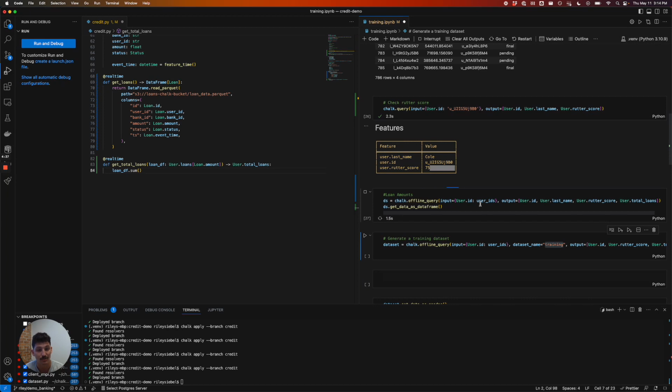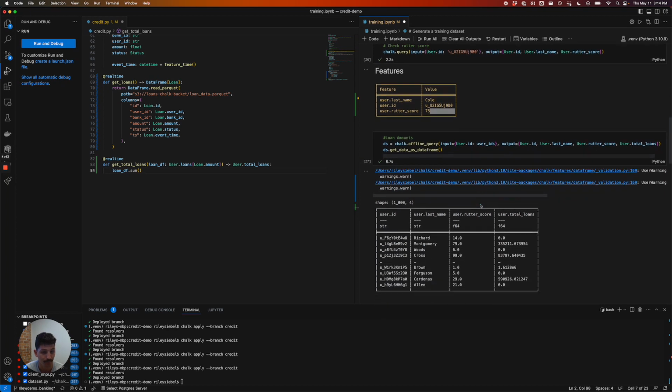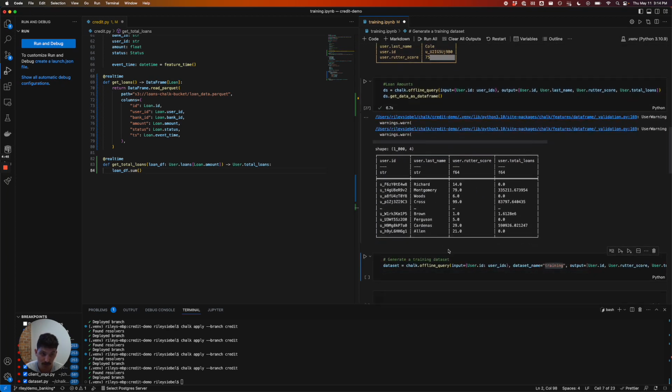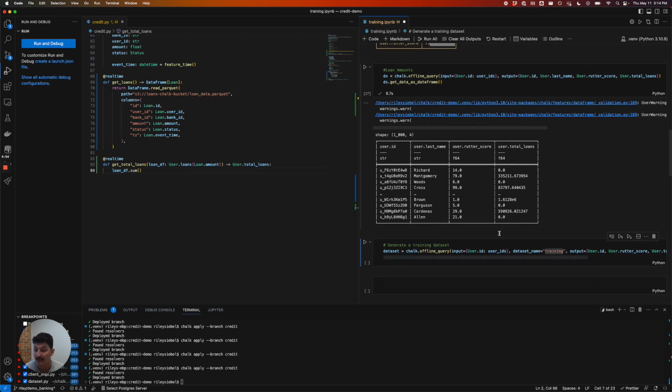So let's go ahead and execute that, and Chalk is going to run all that logic and give me the information back in a single data frame. And there we have all of our users, their Rudder scores, and their total loans. And with that, we've completed the second step, which is data joining. The third step is generating a training data set.